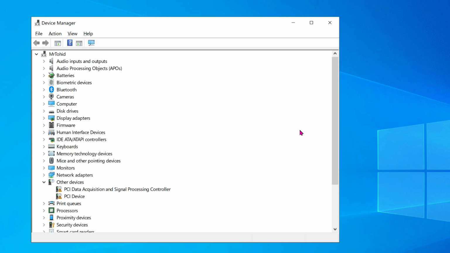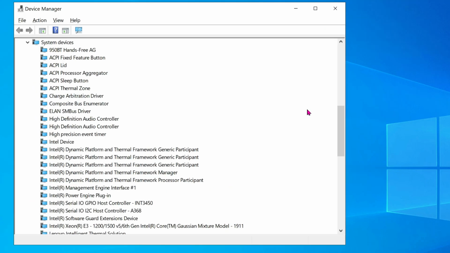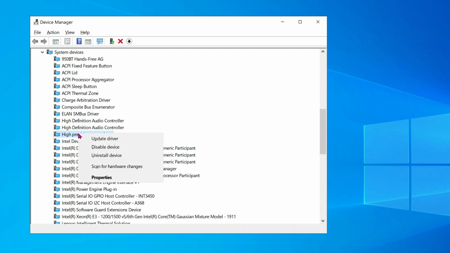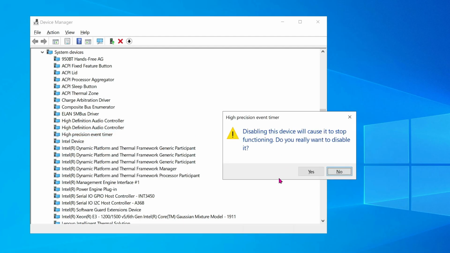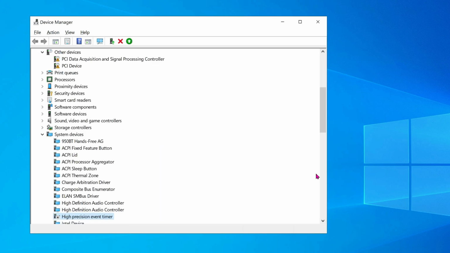Once there, scroll down and expand the System devices, and now look for the High precision event timer. Right click it and select Disable device, and now confirm the change by clicking Yes, and then restart your computer.